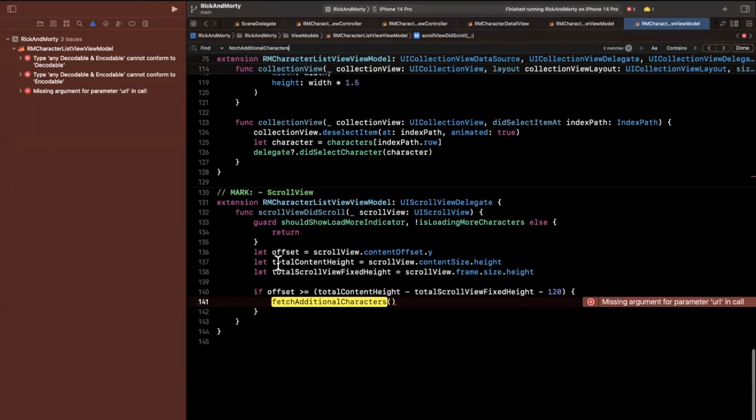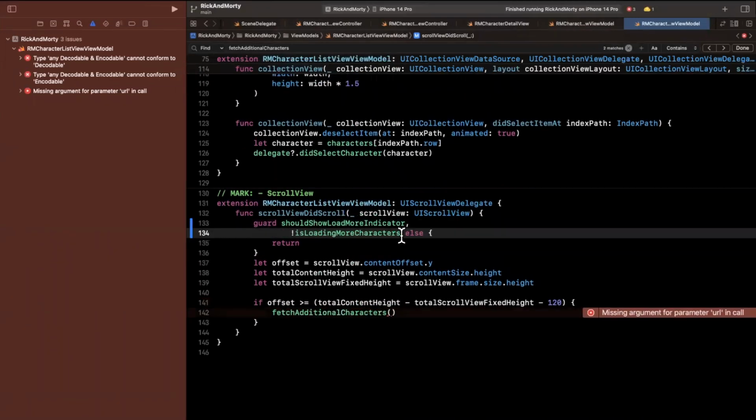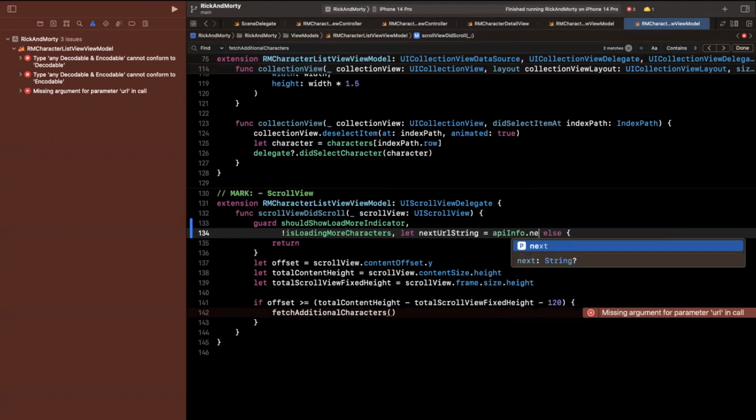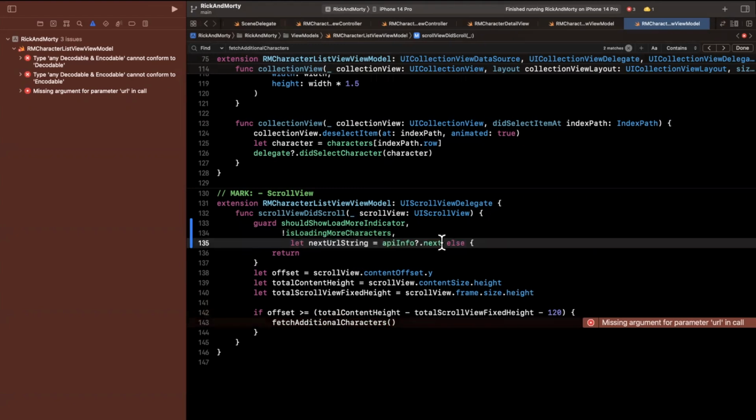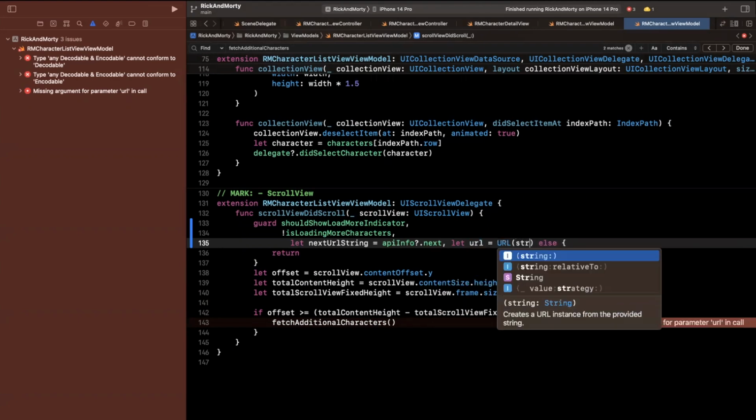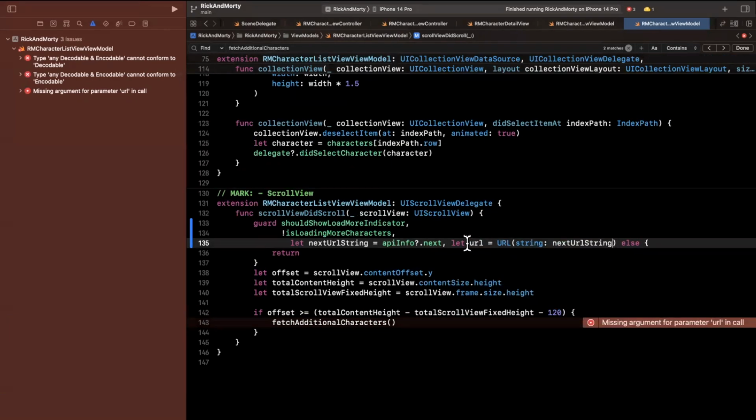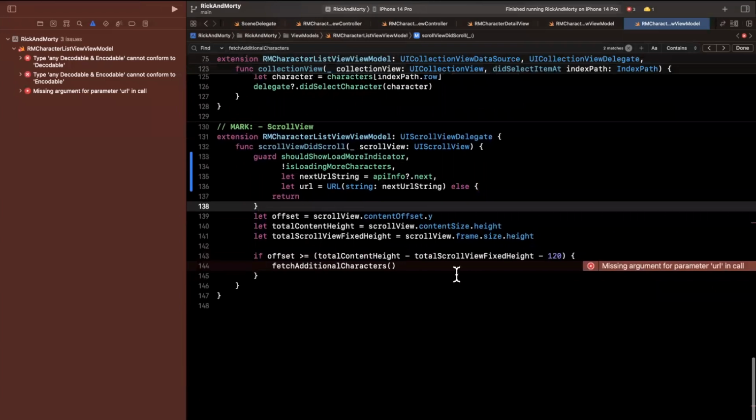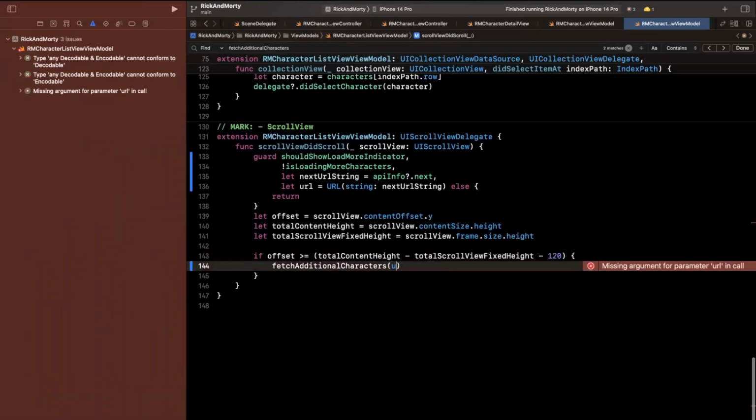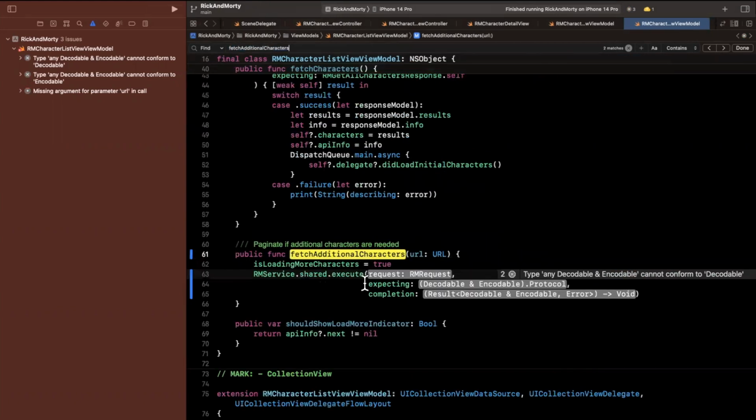And what I'll do inside of here is not only am I going to be checking these conditions, but I'm going to say that the next URL string will be apiInfo.next. That'll be the next URL string. And then we're going to also use this to create a URL. So we're going to say this will be URL with a string next URL string. Let me just line break this as well. And let's go ahead and fix all this indentation with Control-I. Now we can actually specify here URL, right? And we'll jump into this function here, and now we have a URL in here.